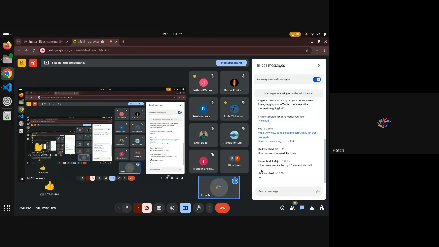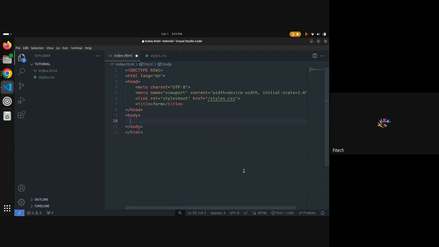Okay, this is already 3:31. So let's create our div with a class of form container.